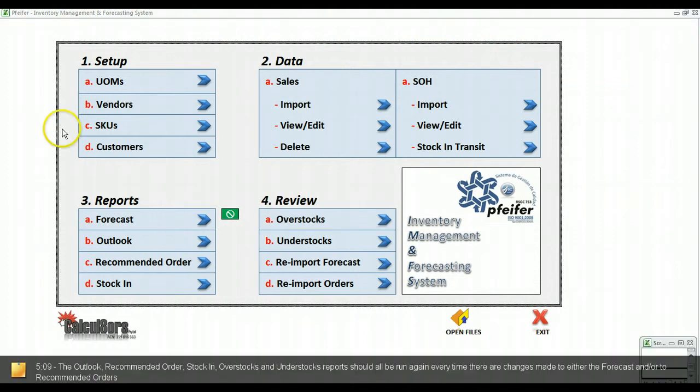The outlook, recommended order, stock in, overstocks and understocks reports should all be run again every time there are changes made to either the forecast and/or to recommended orders.